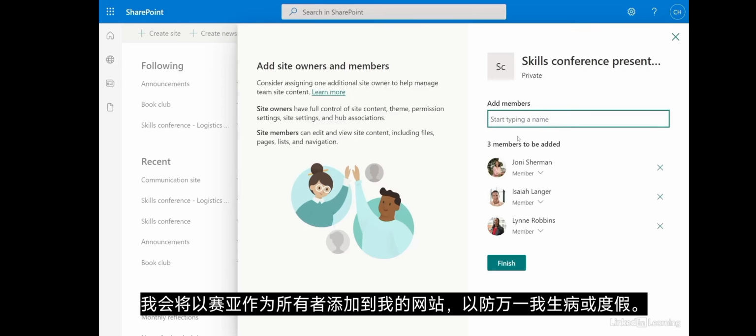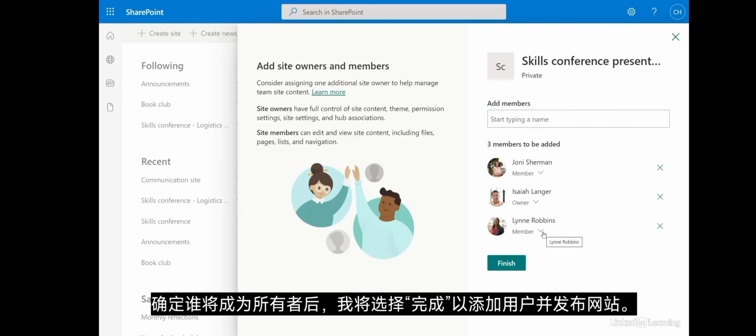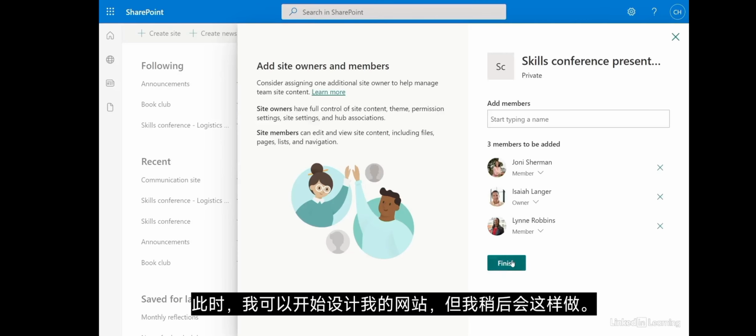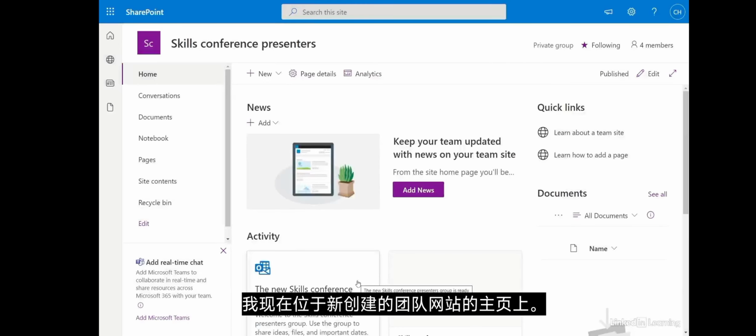Just in case I'm ill or on vacation, I want to make sure someone else has full control over the site with me. Once I've decided who will be owners, I'll select Finish to add users and publish the site. At this point, I can start designing my site, but I'll do that later. I'm now at the home page of my newly created team site. On our home page, we have several options in our navigation pane.